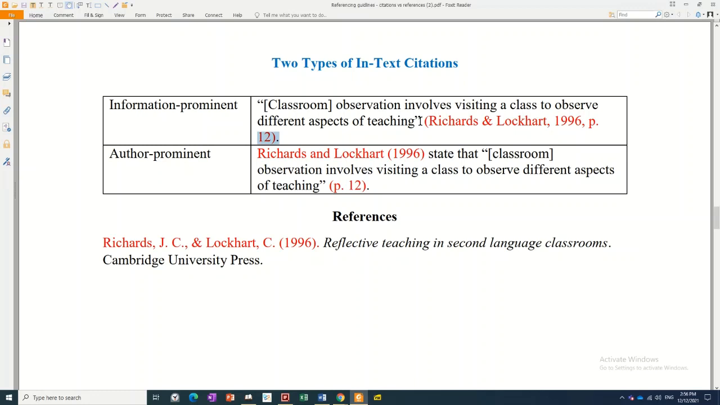Let's look at author prominent citation. Now the 2 last names are moved out of the brackets. They are outside the bracket, and the 2 are joined with and. The year of publication is provided between the 2 brackets. Please note as well that the APA guideline suggests we place the page number at the end of the sentence, outside the quotation marks, but before the full stop.